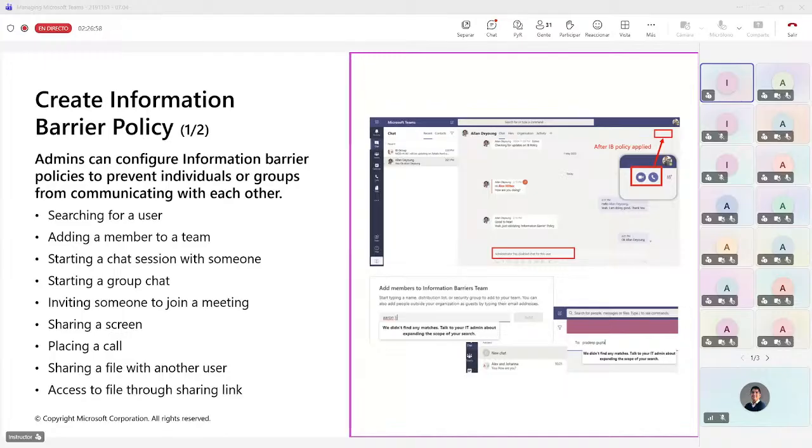Or IBs. These are policies that an admin can configure to prevent individuals or groups from communicating with each other, such as searching for a user, adding a member to a team, or starting a chat session with someone, starting a group chat, inviting someone to join a meeting, sharing a screen, placing a call, sharing a file with another user, accessing a file through sharing links, right?